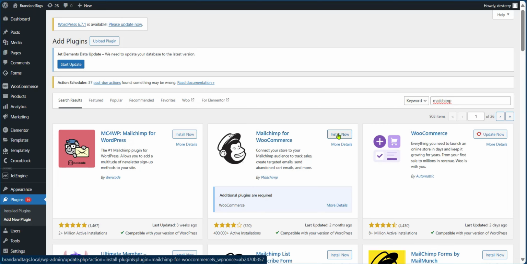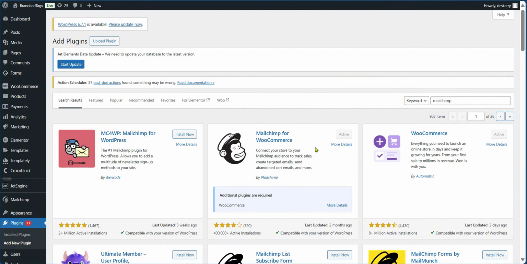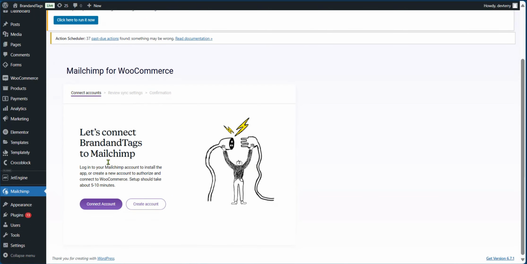Right away, we're going to click on Install. Now we can see it's installed. We can click on Activate. And now that it's active, we can look at the sidebar on the left. We can see Mailchimp, and here you can see that it's currently disconnected.